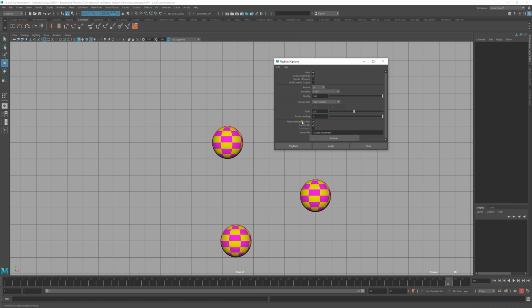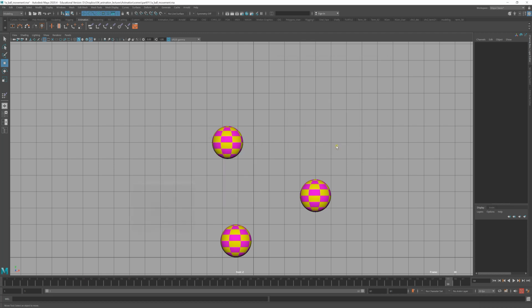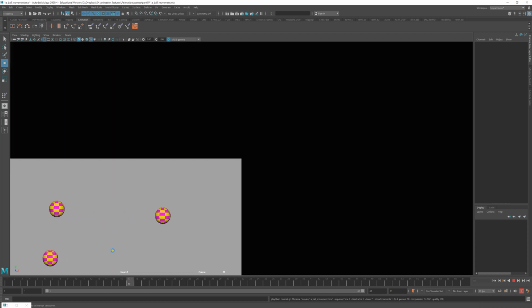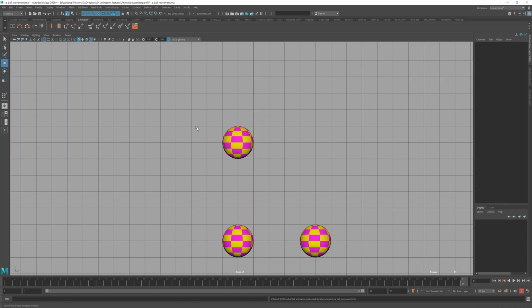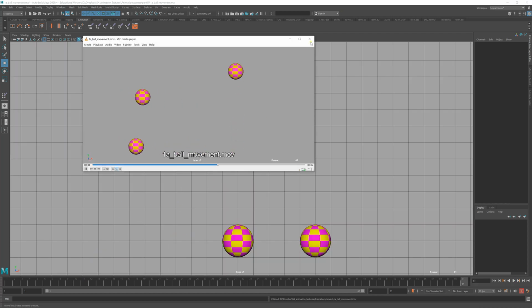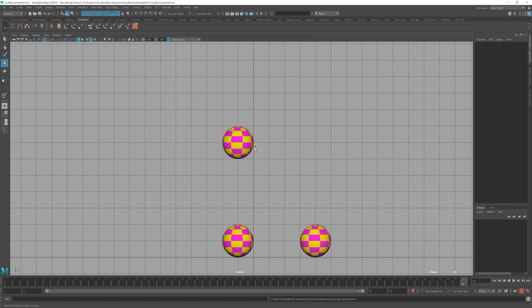And definitely remove temporary files and save to file. If this is not checked, it's going to create a movie and just show it to you. Once you close it, you can't find it again. So hit apply, and it's going to run through, as you can see here. As you see, I got rid of my grid in the background because I have preset settings in here to clean my scene up.